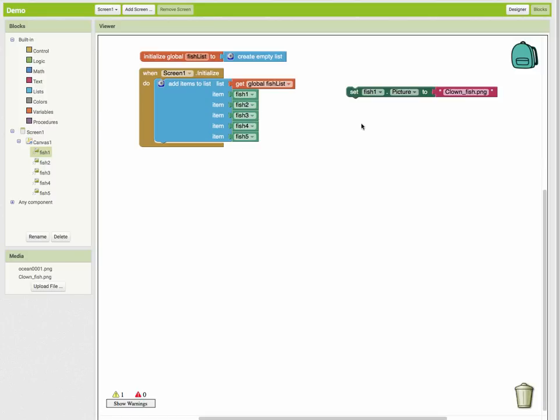It might seem a little time consuming or a little backwards to create an empty list and then populate it when we initialize the screen, but when we have a list that contains a component, right, our sprites, our components, we have to do it this way. We can't just initialize and populate with components. And that's just the way App Inventor is set up.